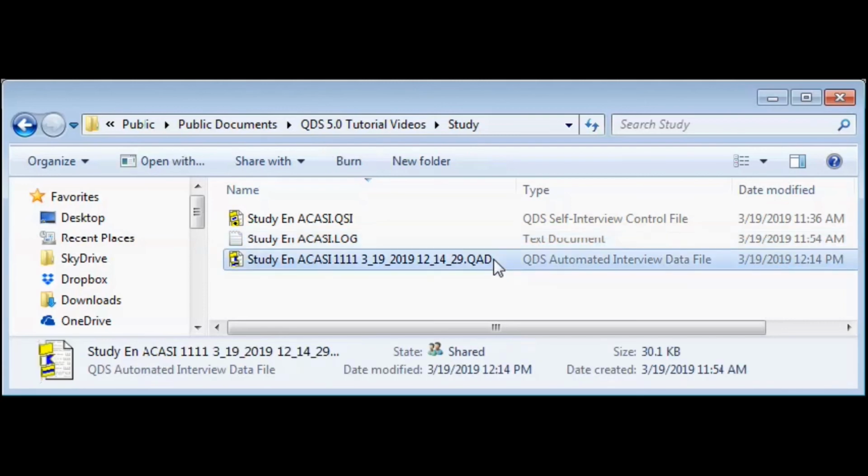The last file here in our listing is our data file. You'll see it's of the type QDS Automated Interview Data File. It has the extension .qad. Again, that's important to note. And because we set the ACASI build option to create a unique data file for every interview, it has automatically been renamed to include our ID number, which we entered, which was 1111, plus a date and a timestamp. Note that the timestamp even includes seconds, so it's always going to be unique. This can often be a very good build option to set to assist you in data management.